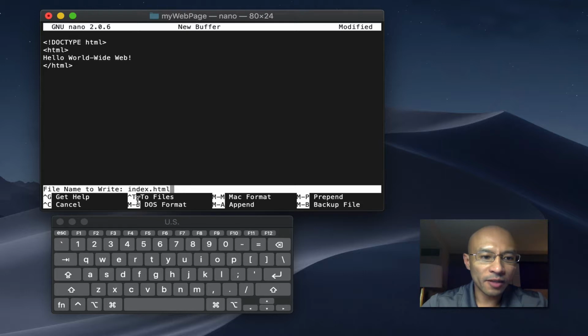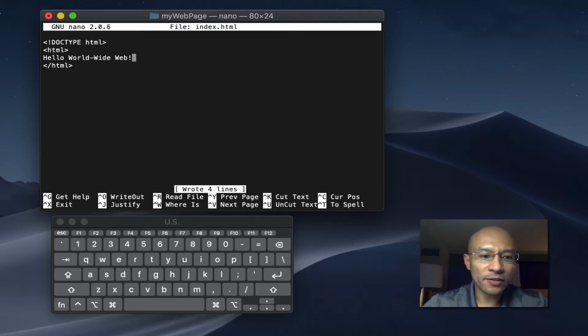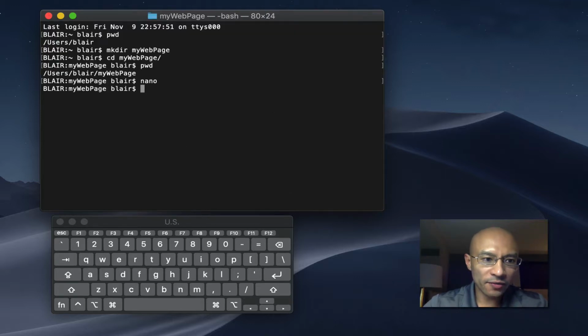So HTML tells us and the browser that this is an HTML file. Index generally is the name of the first file that the web browser is going to look for when you point it to your website. So index.html is a great name for your file. And I hit enter, and then I'm going to type Control X for exit.